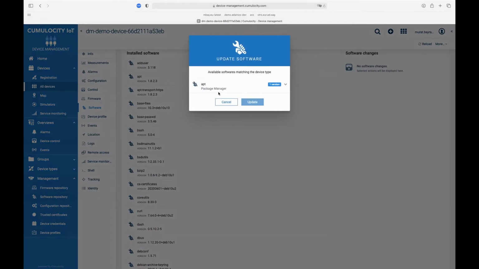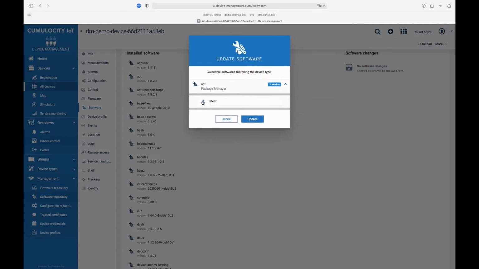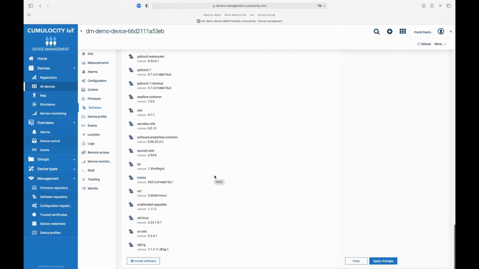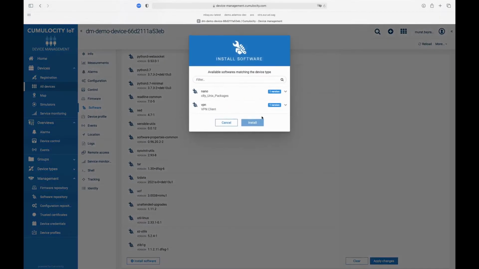So I can check, okay, apt is in package manager. I can say, okay, I want to update this one to latest. And then I will see my upcoming software changes here in the right part, where it says installations. But I could also install new software. So for example, we do not have a text editor yet on this device.